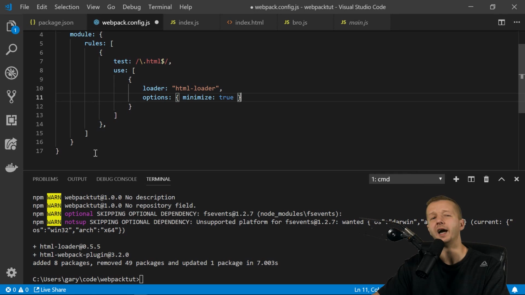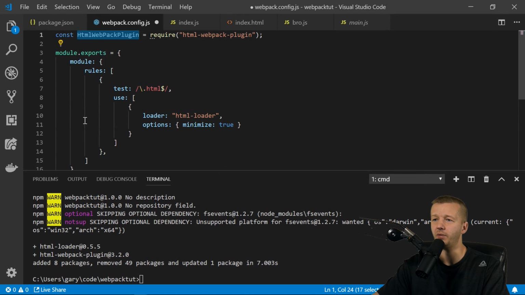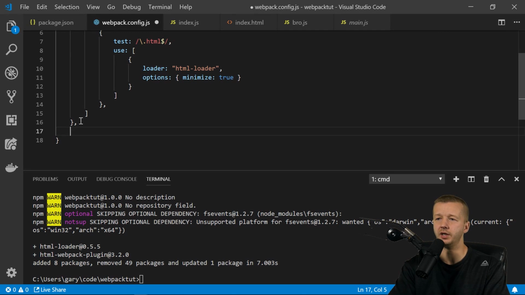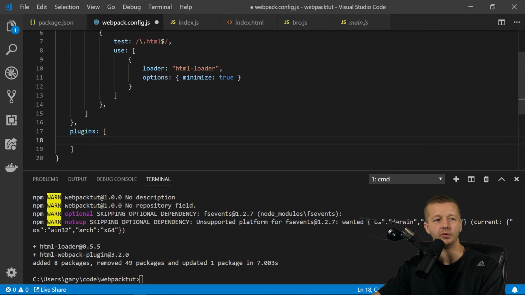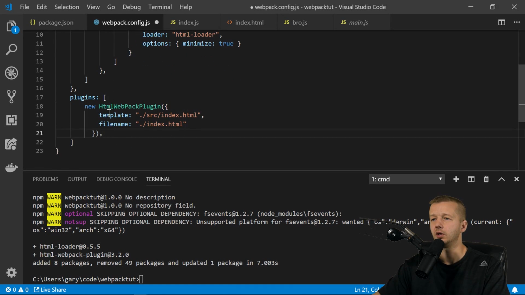And then outside of that, we have one last step, and that's to use this HTML Webpack plugin. And so right here, we have all of our plugins inside of an array. And so the first one that we're going to issue is right here. All right, so it's our Webpack plugin.